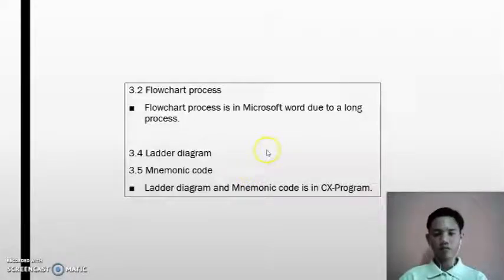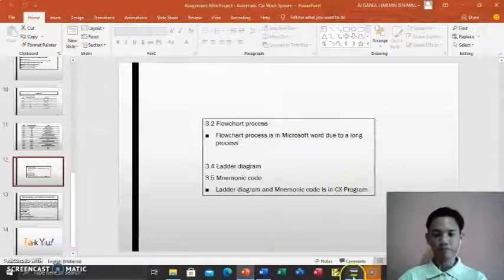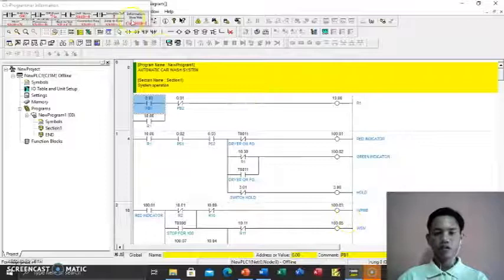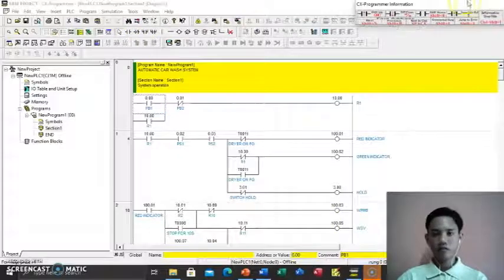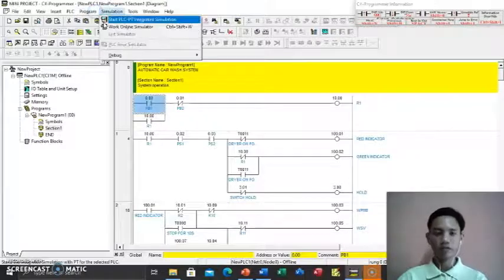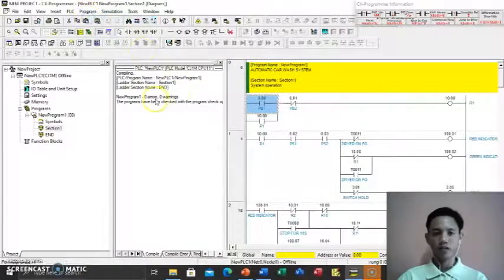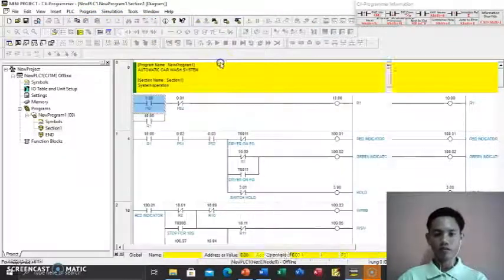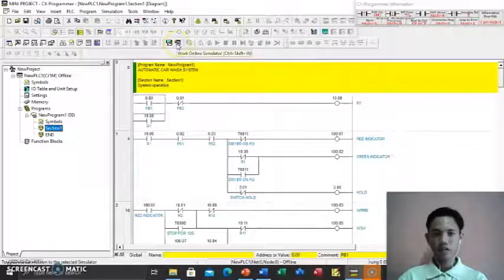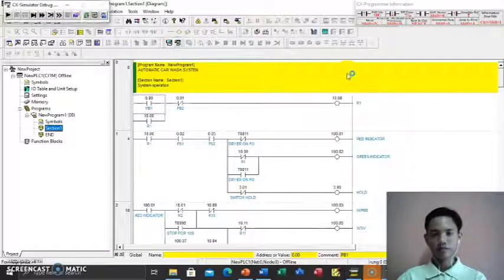Next, I will present the ladder diagram and mnemonic code in the CX program. Let me open the CX program. After opening, you need to compile to check whether you have errors or warnings. Okay, 0 errors and 0 warnings.